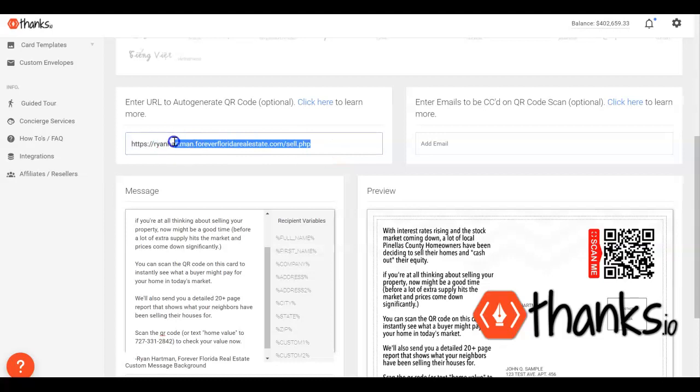So basically, when they scan, they'll go to my website, to the sell page where they can put their address in. The cool thing here about thanks.io though is that whether or not they complete the action and put their address in, I'm going to know the scan happened, and I can zap this lead into my CRM, or I can send myself an email. The system will actually email me and say, hey, this homeowner actually scanned the card.